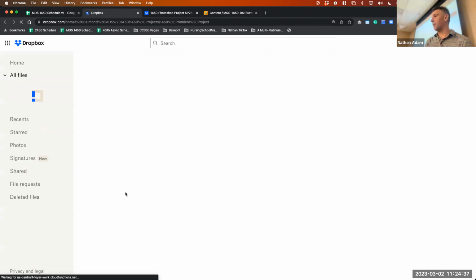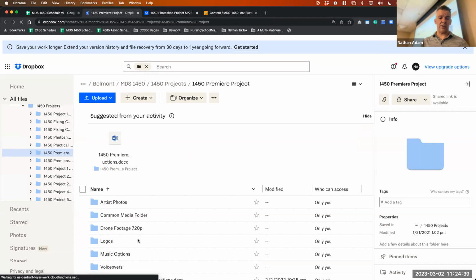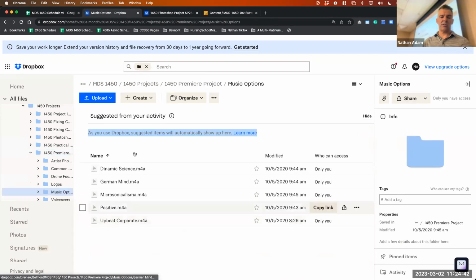For some reason, just a couple people's Premieres just would not do it. So if you go to these music options, you could just use any of these 5 different music options if you run into issues with this next part.